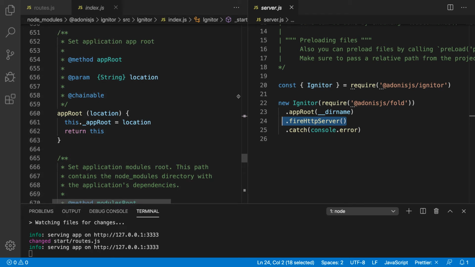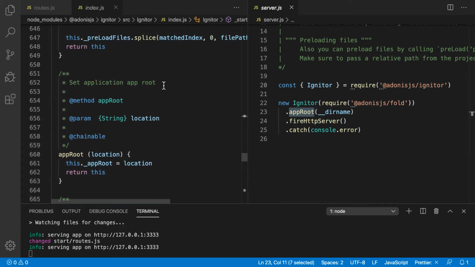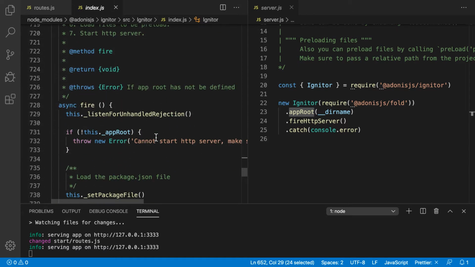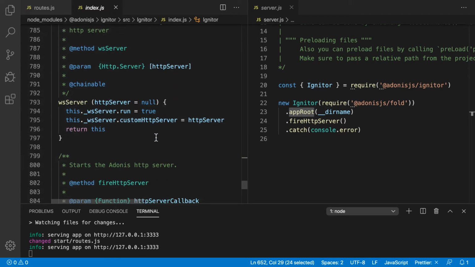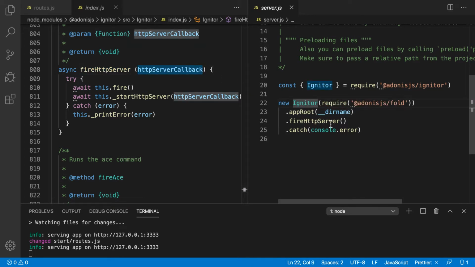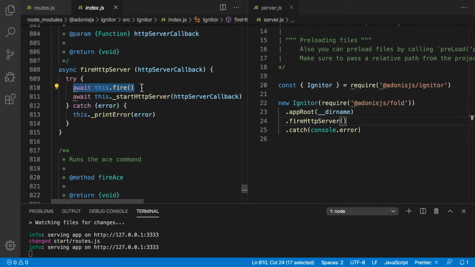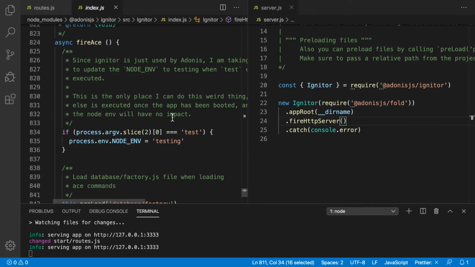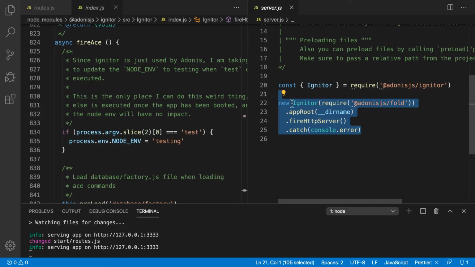It is going to set the root directory. They are using the app root. Set the application root object. Application app root. I'm trying to check the fire HTTP server. Here we have the fire HTTP server. I provided the callback here. I think I did not provide the callback. It's up to you. It is going to start the HTTP server. They are calling this HTTP server. So this line of code is starting the HTTP server.